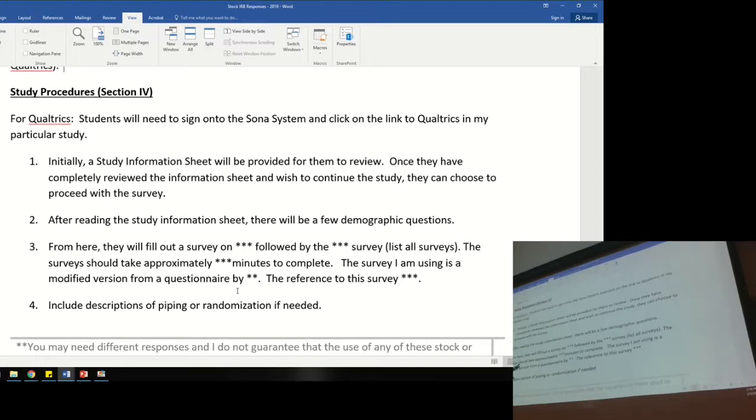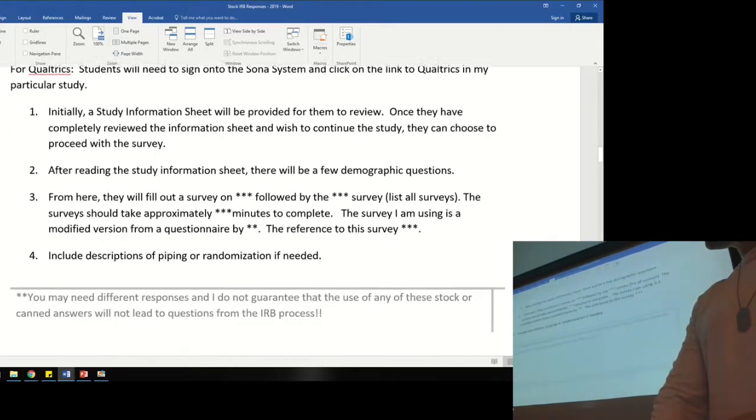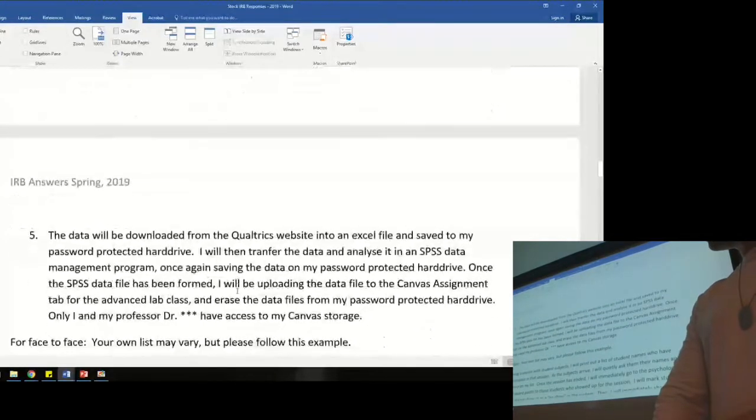And then, if the survey I'm using is a modified version of a questionnaire by so-and-so, the reference to this survey is here. And then include descriptions of piping and randomization if needed, i.e. half of the subjects will go here, half of the subjects will go there. If they answered A to this question, they'll go over here. If they answered B to this question, they'll go over here. Just a general indication of what the study will entail.